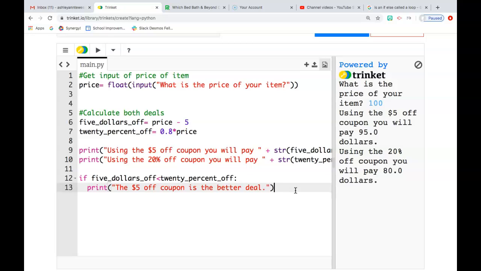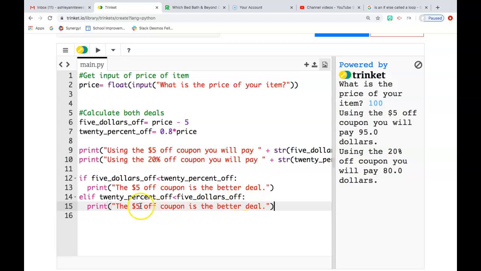Now, $5 off is not less than 20% off. Another option we could have is the 20% off could be less than the $5 off. And in that case, save ourselves some time here and copy and paste. In this case, the 20% off coupon is the better deal.